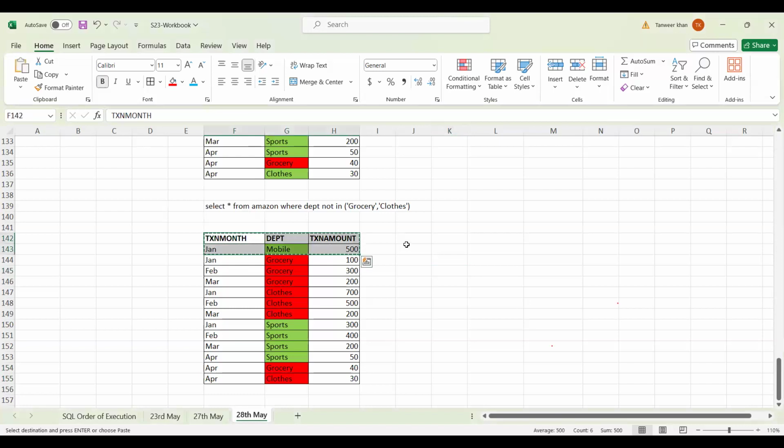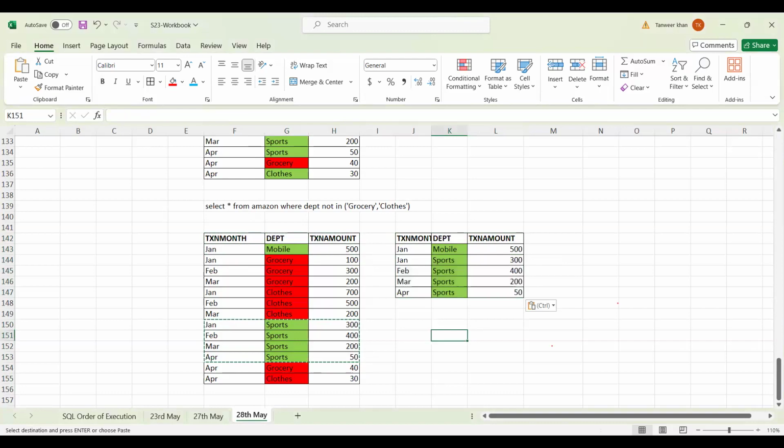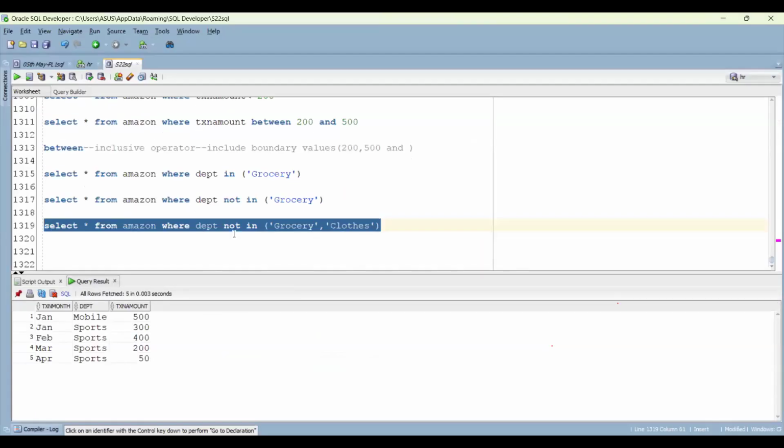Is this clear now? Yes. So with NOT IN, can you put multiple values? Yes. That's all. Clear to everyone? Yes. Check that one. Is this clear? Yes. Okay. Now, I will ask one last question.